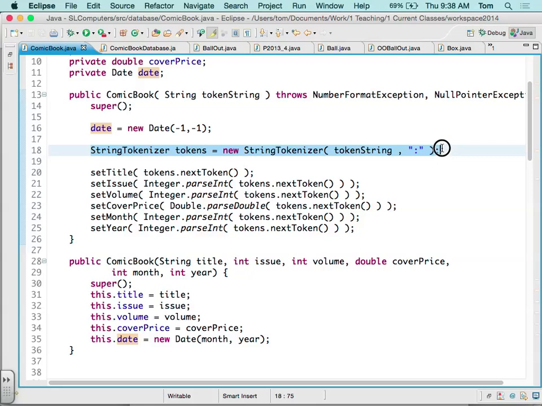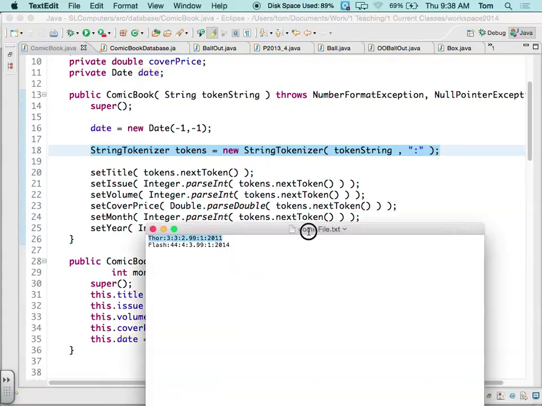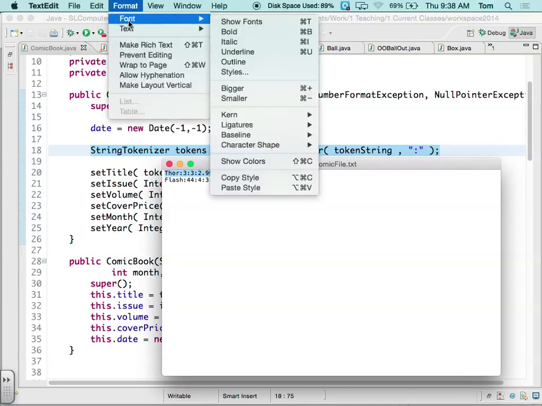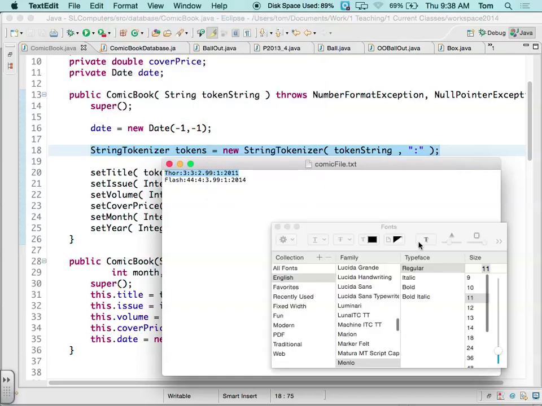This should be review, but just so that you guys are understanding what's going on here, we use a string tokenizer to break up a string like this. Okay? And let me see if I can make the font of this a little bit bigger here. Okay, is that easier to see?